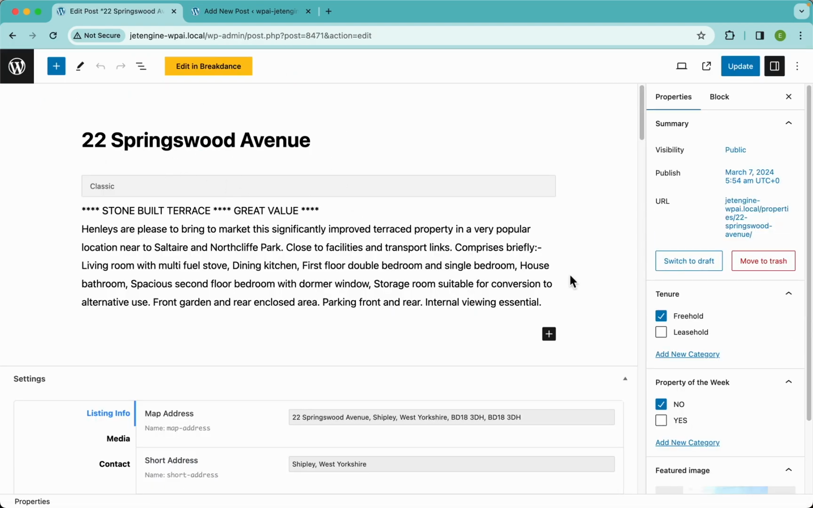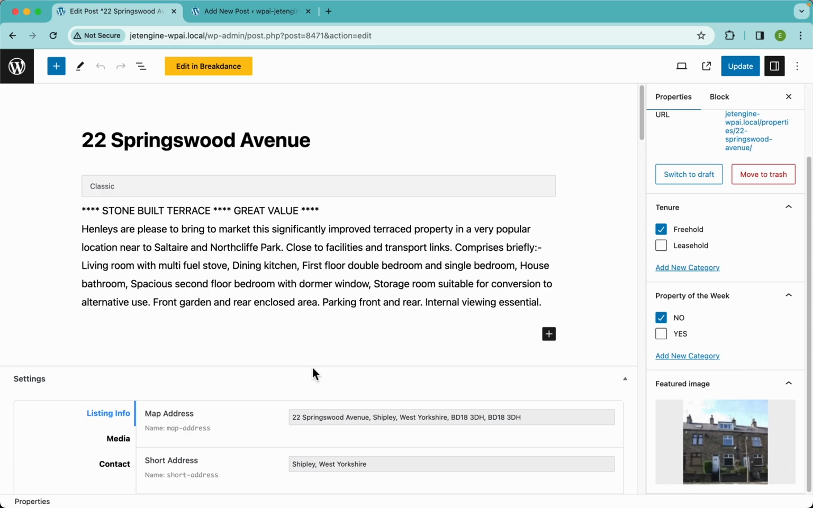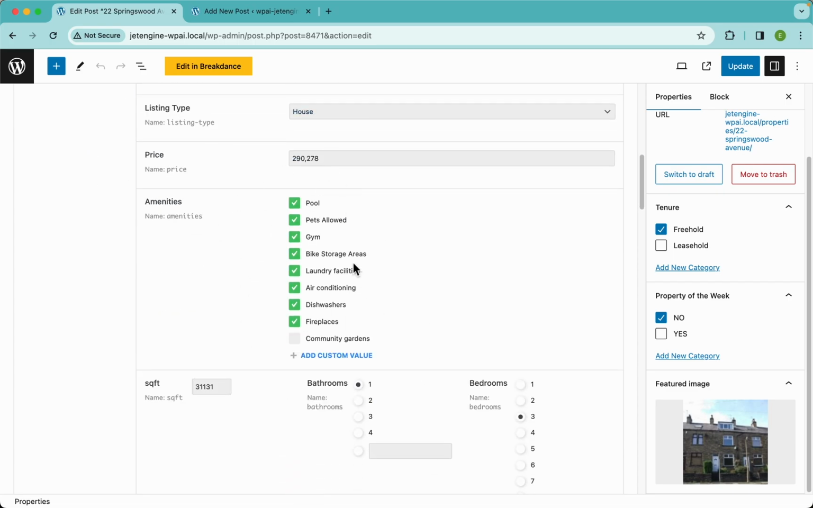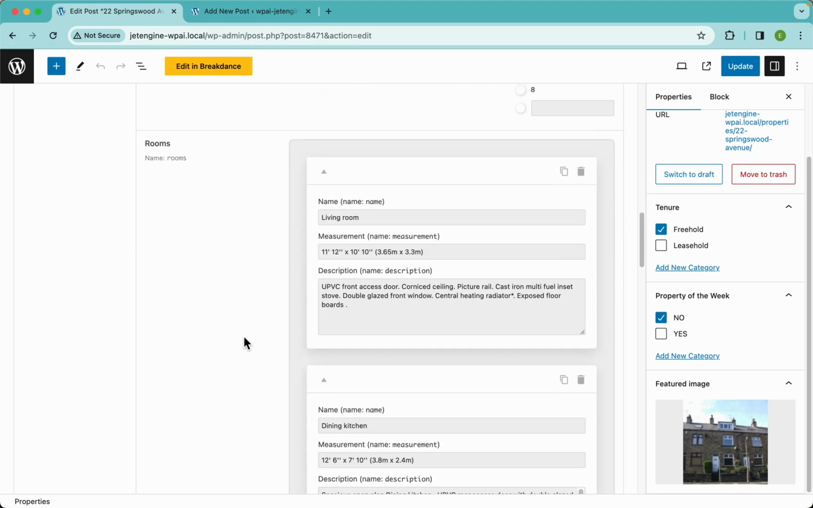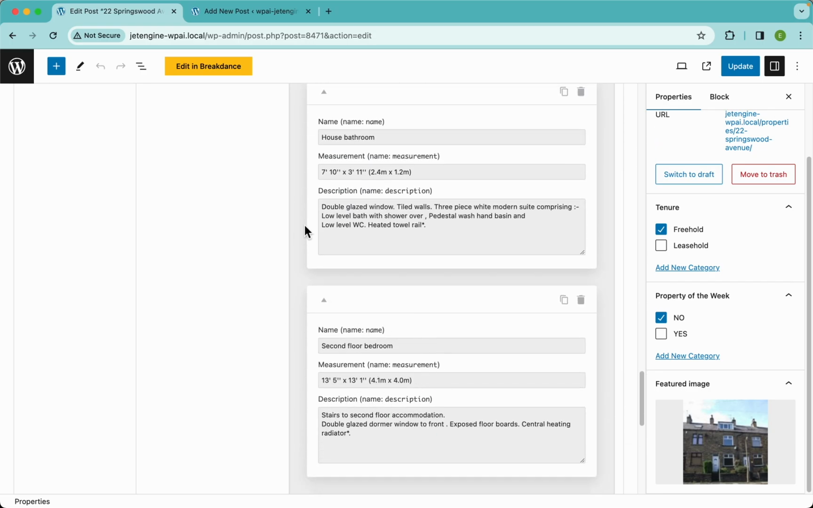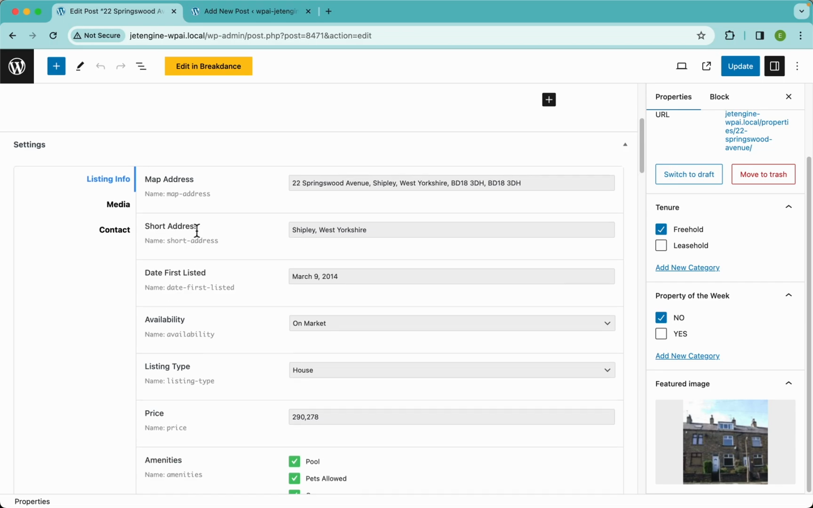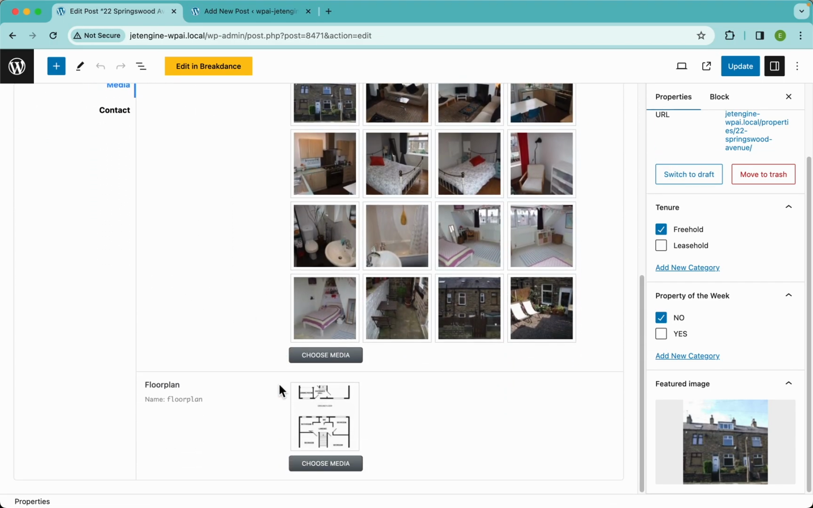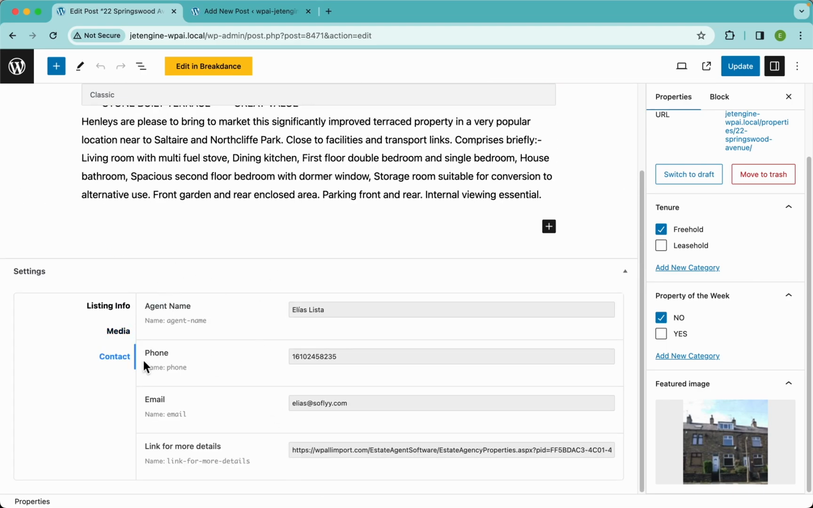And here we have title, description, the different taxonomies, the featured image. Now here we have all of the JetEngine meta fields correctly set up. We have the JetEngine checkbox field looking good. The radios are looking good too. And here we have our JetEngine repeater with the subfields correctly imported. Now here in the media tab, we have our gallery and our floor plan. It's good. And finally, we have here our 4 simple text fields in the contact section.